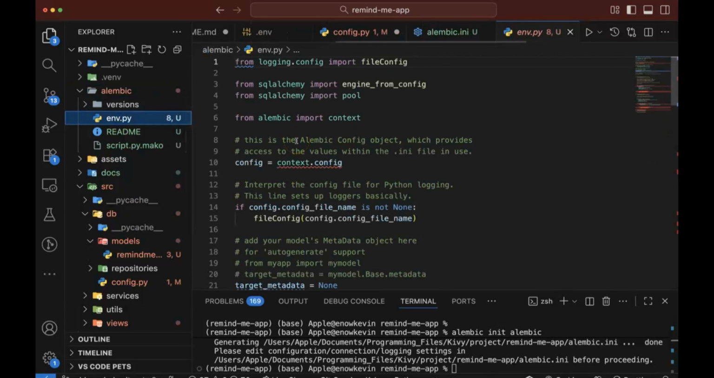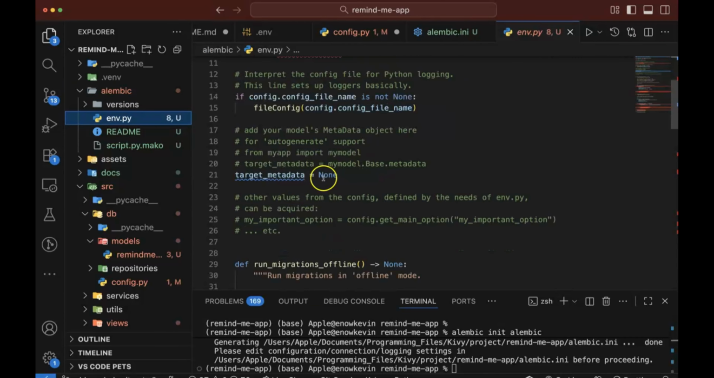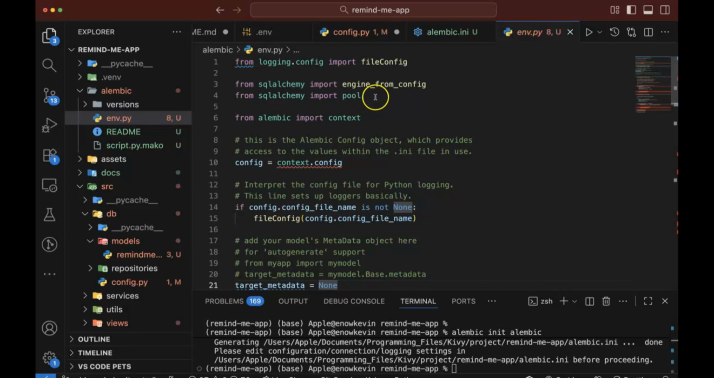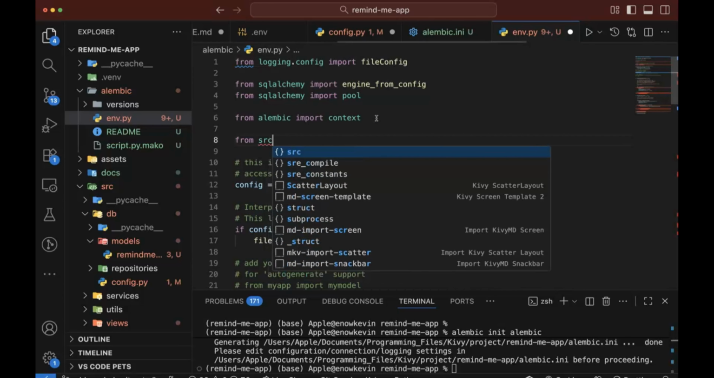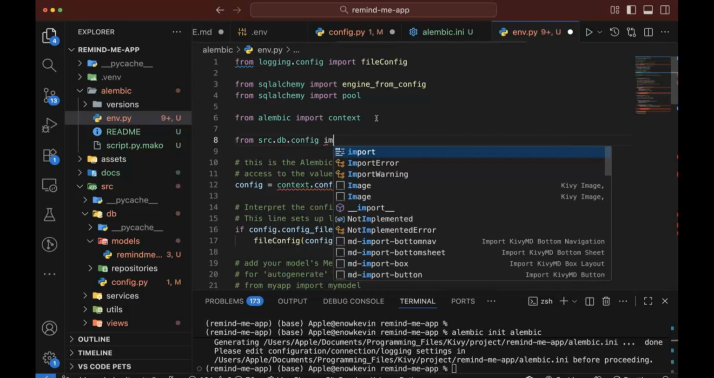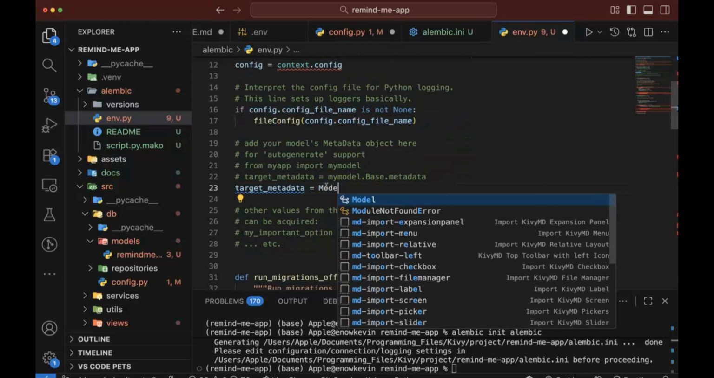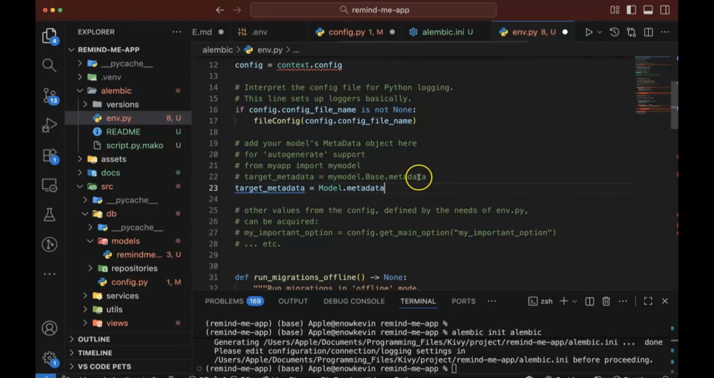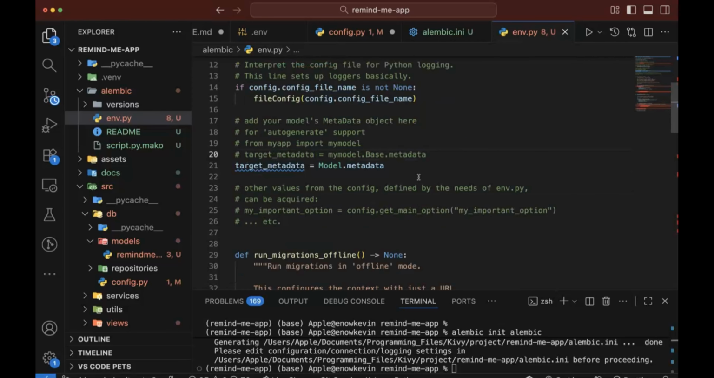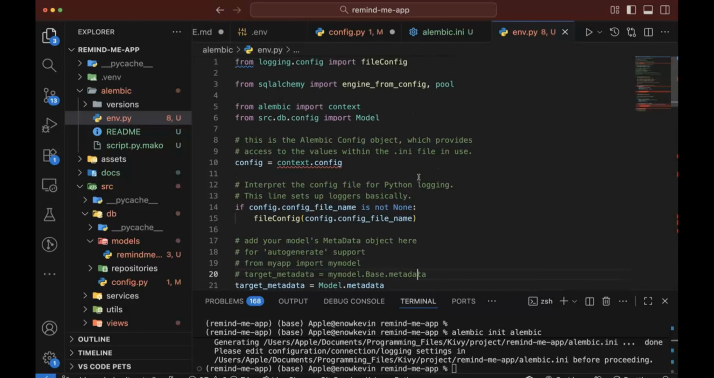in env.py. I'm going to look for the target metadata. This is it here, and I'm going to specify the target metadata. First, I'm going to import it somewhere here, so let's do that real quick. So from source.db.config import Model, and down here I'm going to say Model.metadata. Save that, and also let's not forget to import our model. Okay, so I'm just going to do it here.